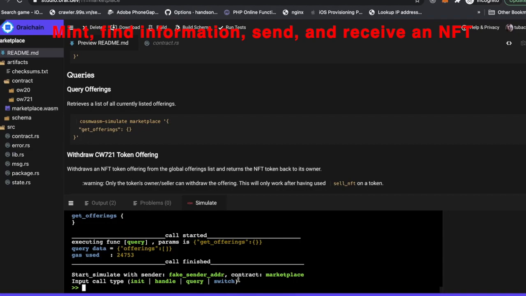I have done a demo of all the processes of simulating the functions of the smart contract online with Origin Studio.